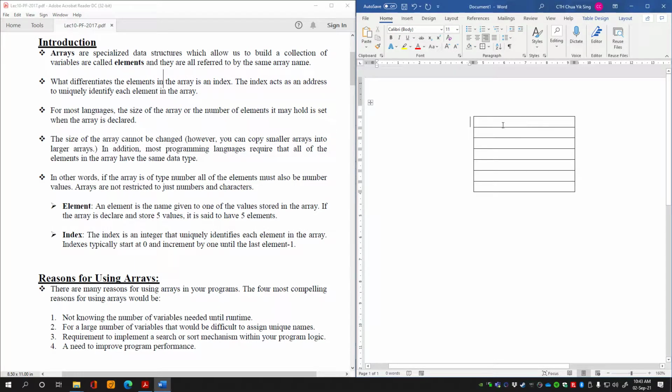So in this table here you can see I've allocated 1, 2, 3, 4, 5, 6, 7 memory spaces, and each one is referred to as an element. So this would be the first element. This is the second element. And each element can be used to store some values. It could be any data type that you declare the array with.